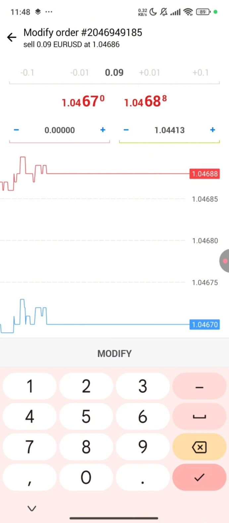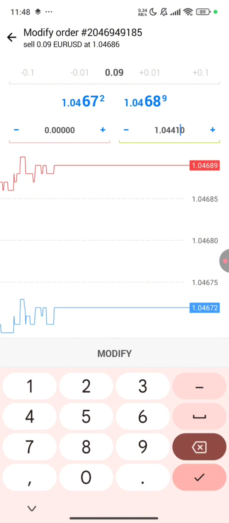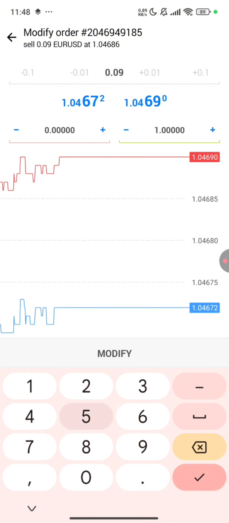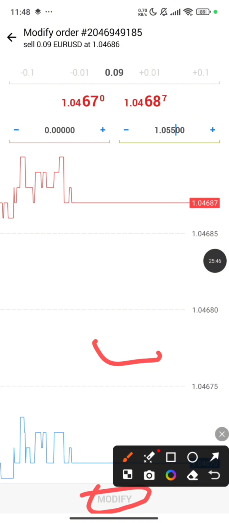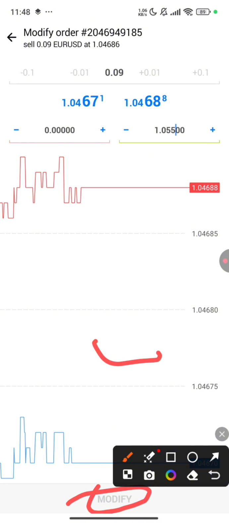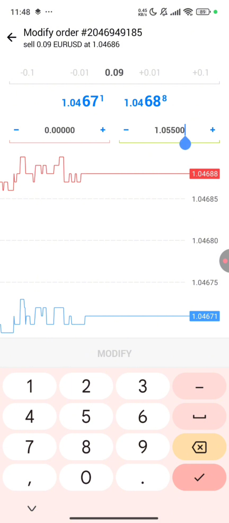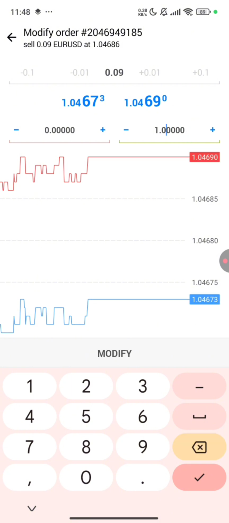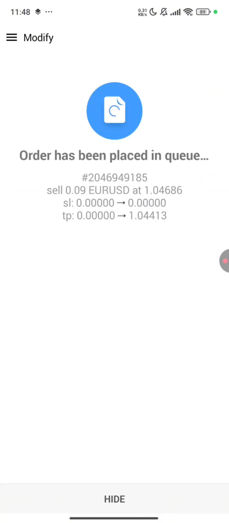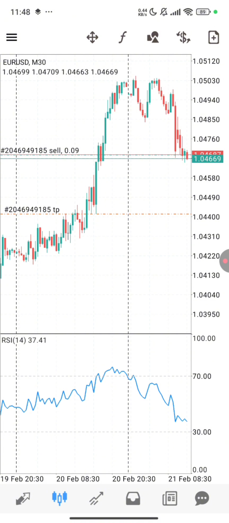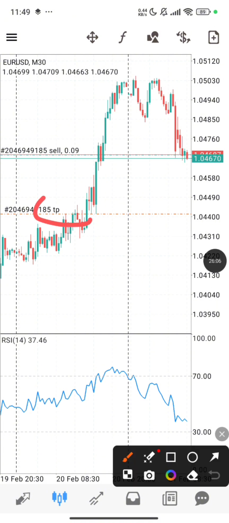If this modify icon is not showing, it means you did not edit it well. For example, if it is, let's say, 1.055, it's not going to show. The modify icon is not showing because the number we are writing makes no sense. But if we go with the number we got, which is 1.04413, it's going to show. You click on it. Order is modified. Then we go back to the chart. You can see our take profit now. It's now showing. Pretty simple.